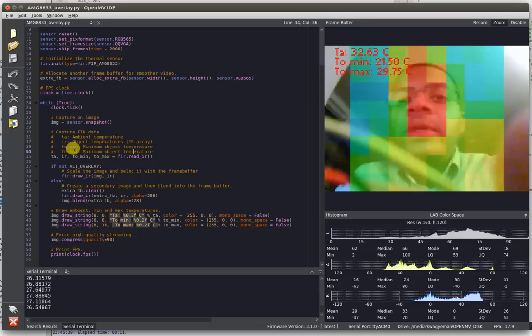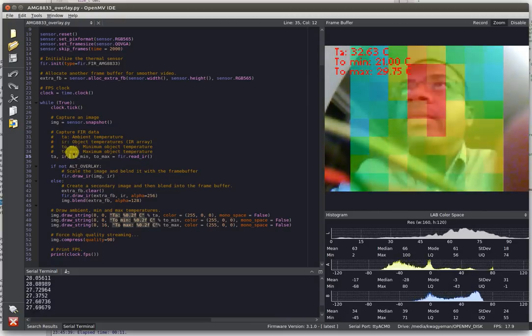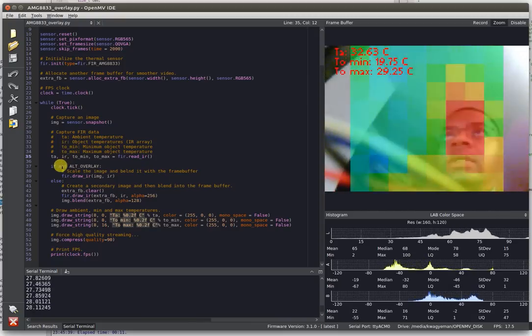So the temperature reading of the AMG sensor is pretty good, and you can get the current ambient temperature along with being able to get the min and max, which is nice.